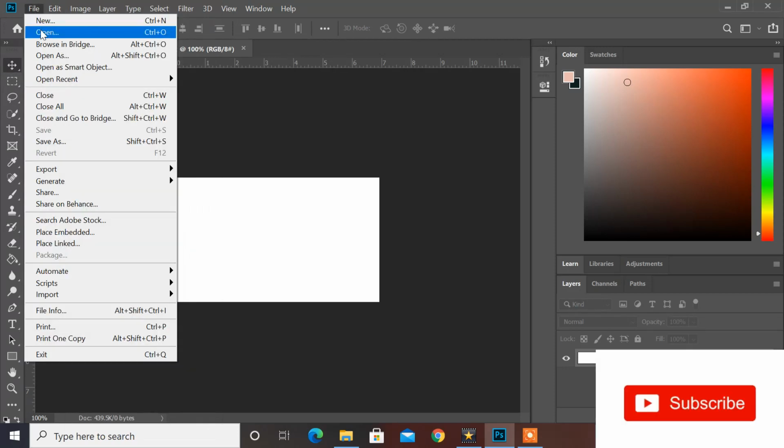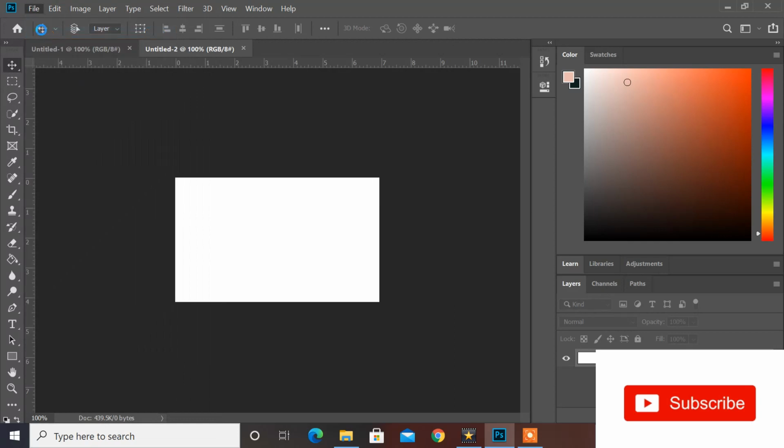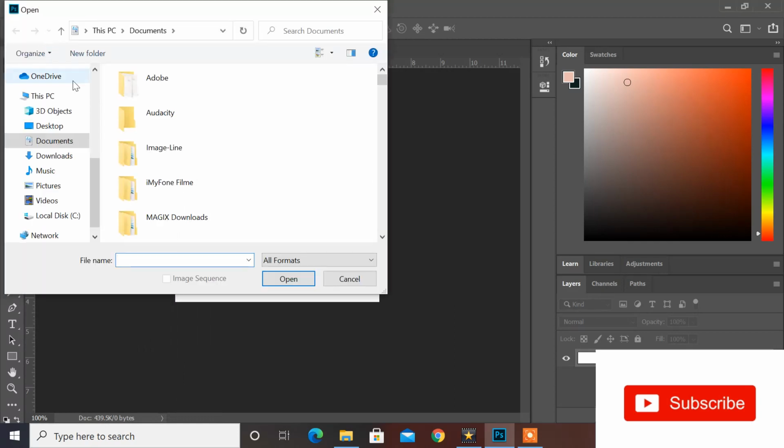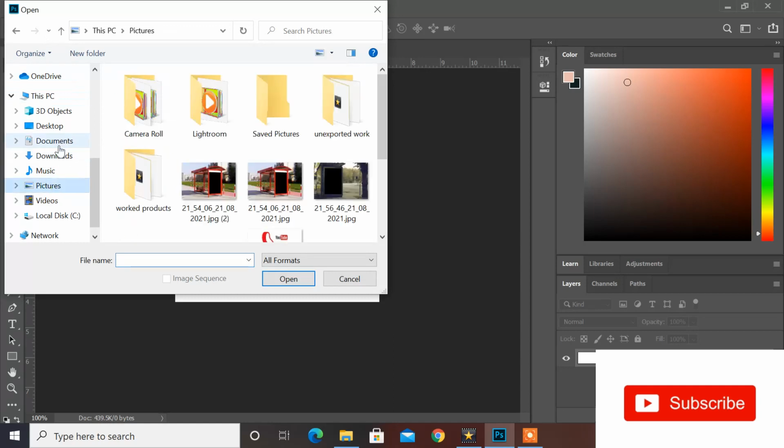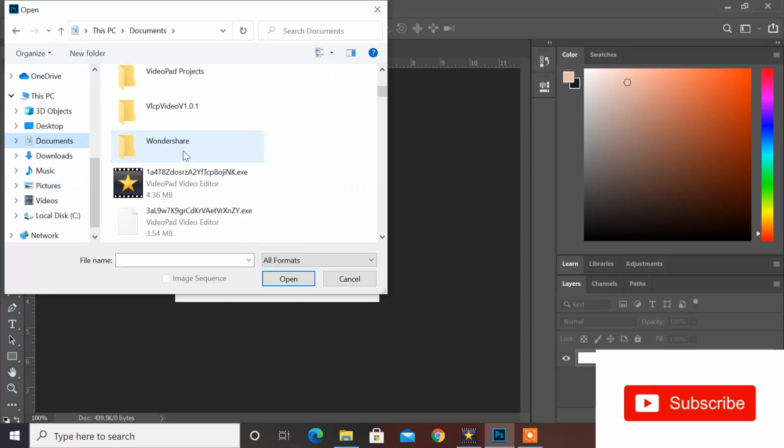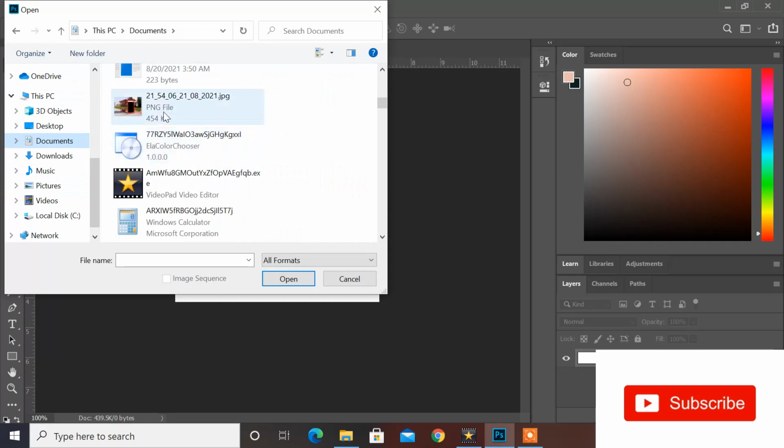I come to File, click Open. When I click Open, it opens your computer. You can see everything I haven't completed here. So I may come to Documents, and I choose this image.